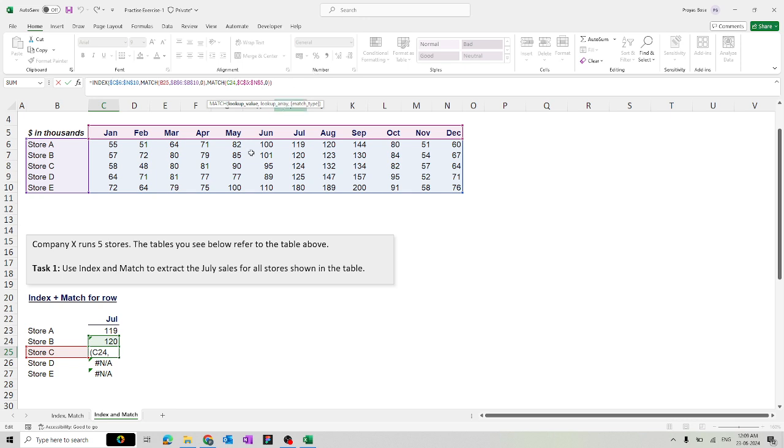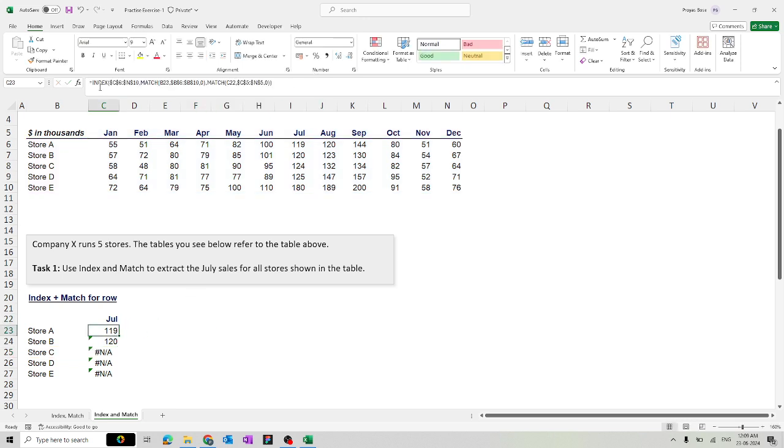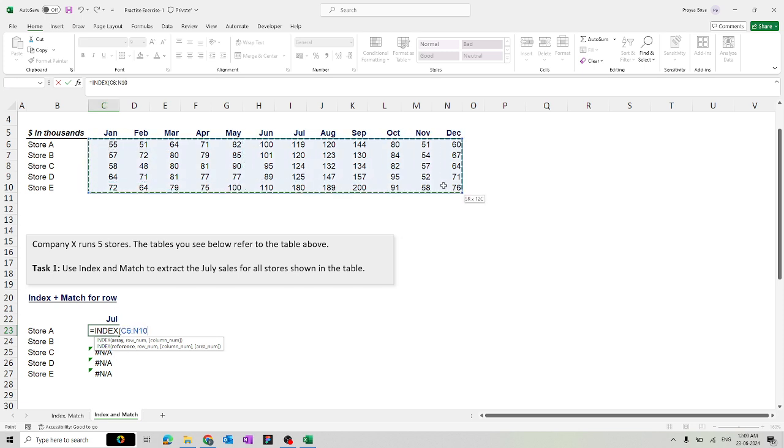Okay, so let me revisit the formula again, what we have done. So equals to index, array, selecting the array, fixing this, comma, row number, let's type match. Lookup value is store A. We will not fix this, comma, because it will keep on changing as we drag down, right? Next is the lookup array. Lookup array is this, and we are going to fix this, comma, exact match. So my row number gets completed over here.